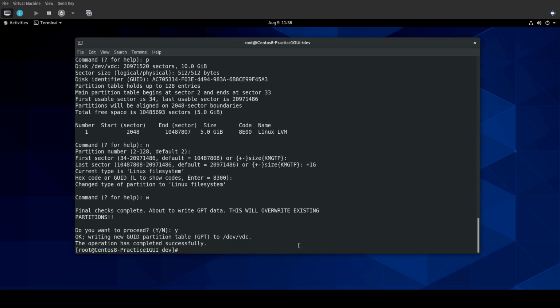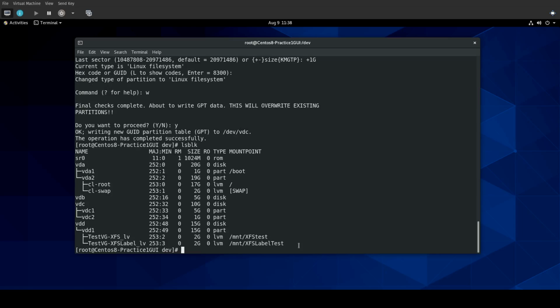Got the right GPT data. This will override existing partitions. Well, let's see what happens here. ls block. Looks like we still have our partition there, and we have vdc2. So that error message was kind of scary. So let's put this to the test real quick.